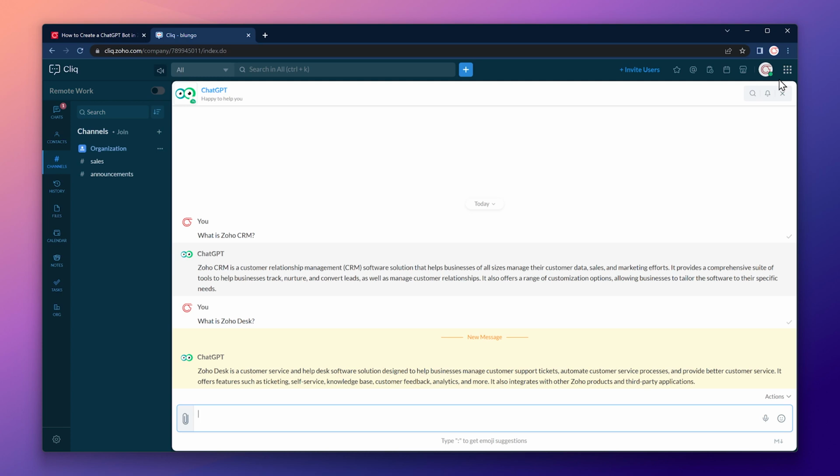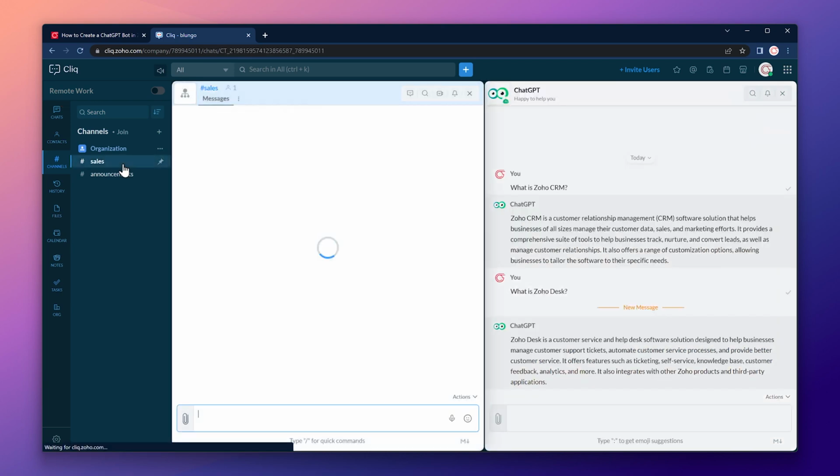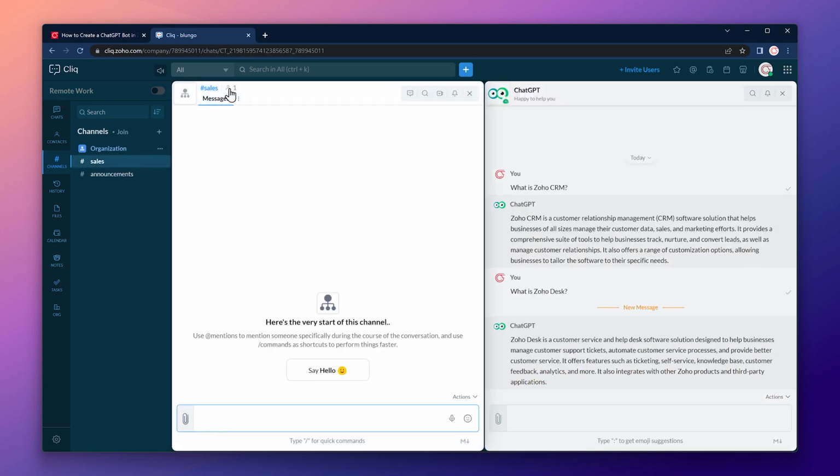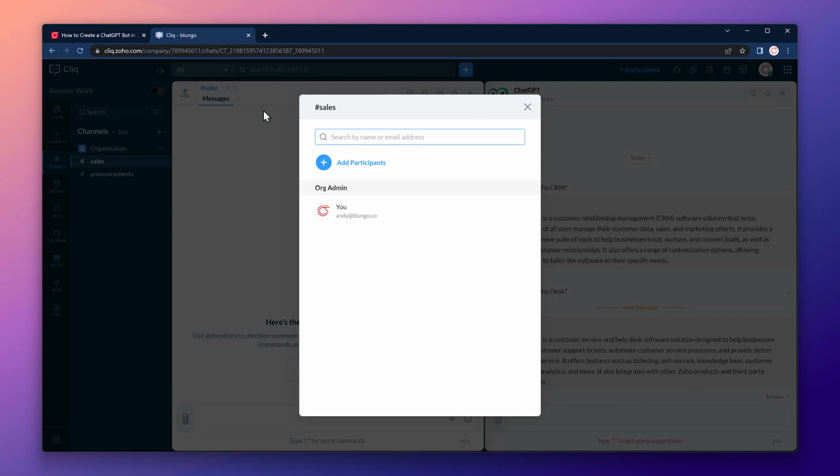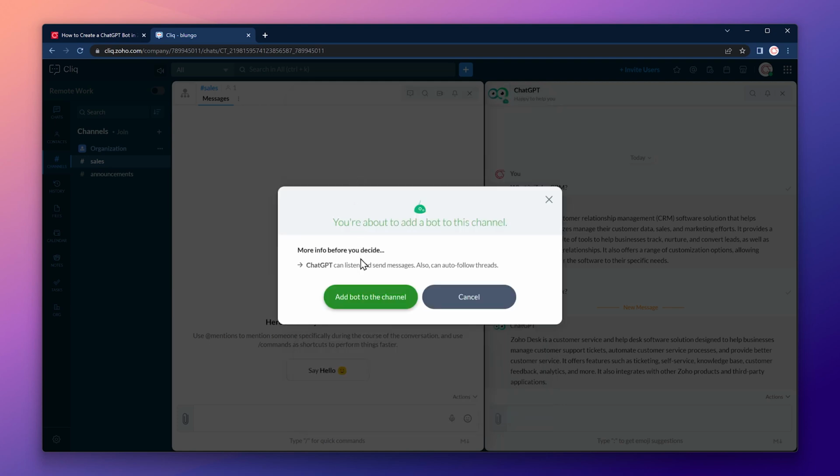All right, now we're going to add this bot to a channel, so anyone that is on a channel can ask questions. So let's open the channel where we want to add the bot. In my case, I'm going to use this sales channel. Now click on this icon, and now add participants. Here you have to select the ChatGPT bot that we created earlier. Now click on add bot to the channel.